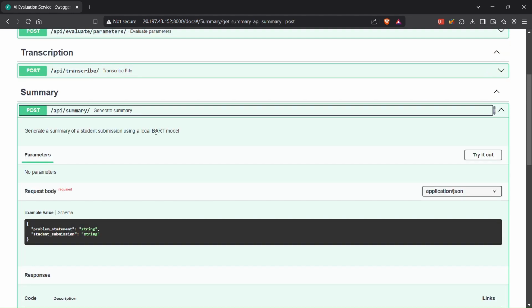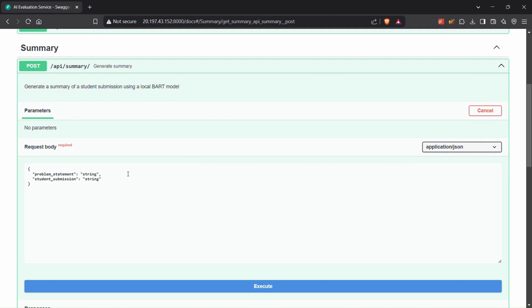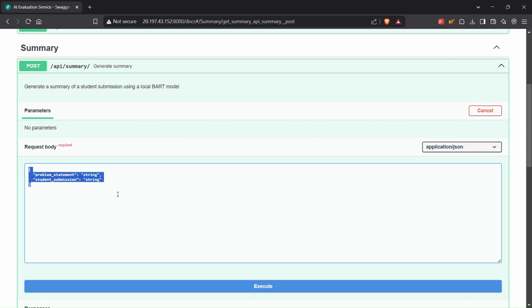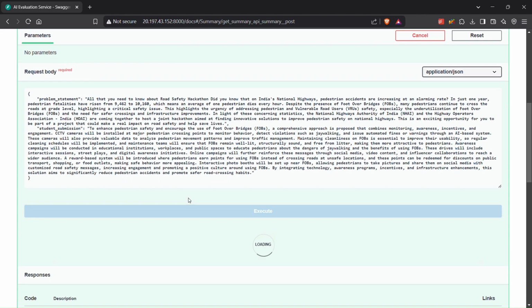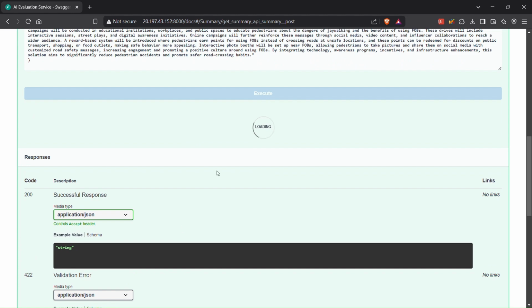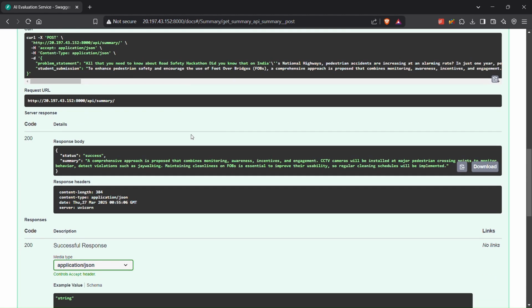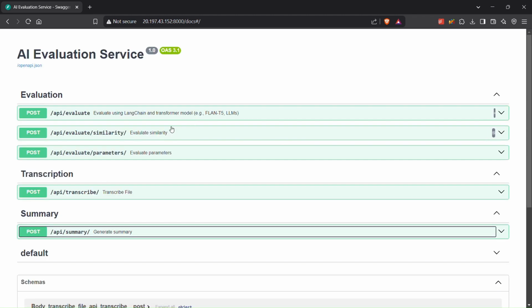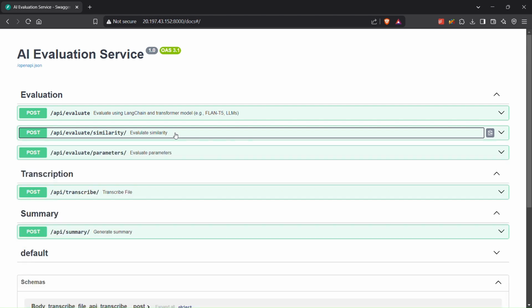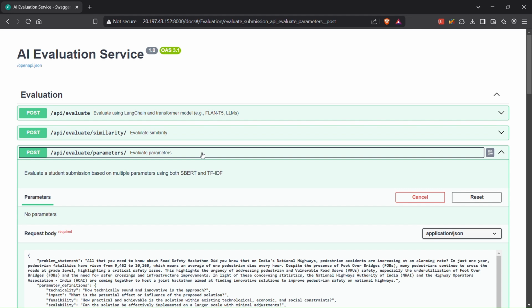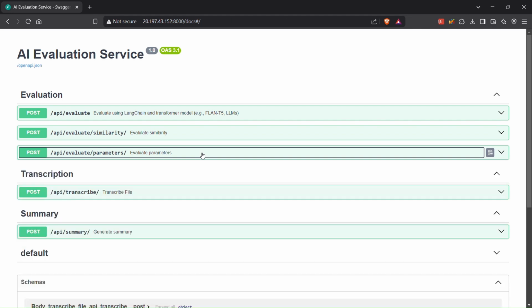And here, generate summary, you can send the problem statement and the solution, and in response you will get a summary of the student submission so that the teacher can quickly evaluate it. This is done using the BART model. As you can see, we have a short summary for this, and for similarity we have used SBERT, and for parameters we have used a combination of both SBERT and TF-IDF.